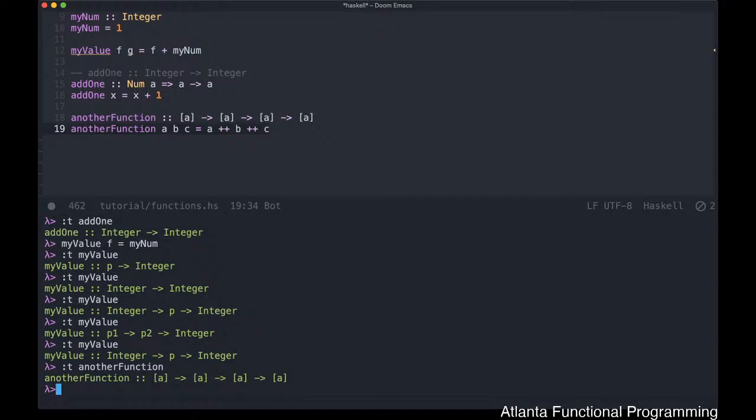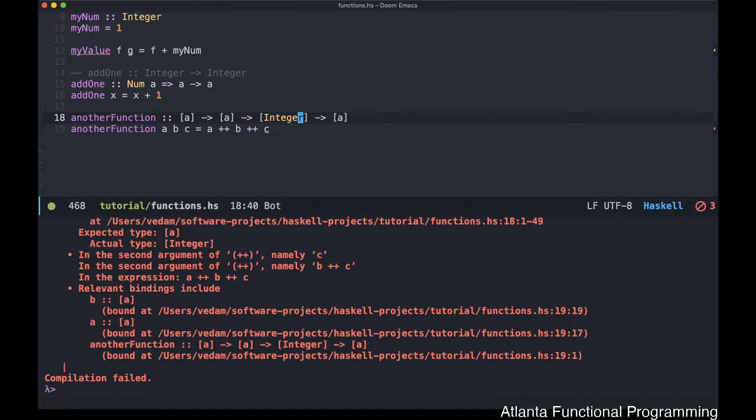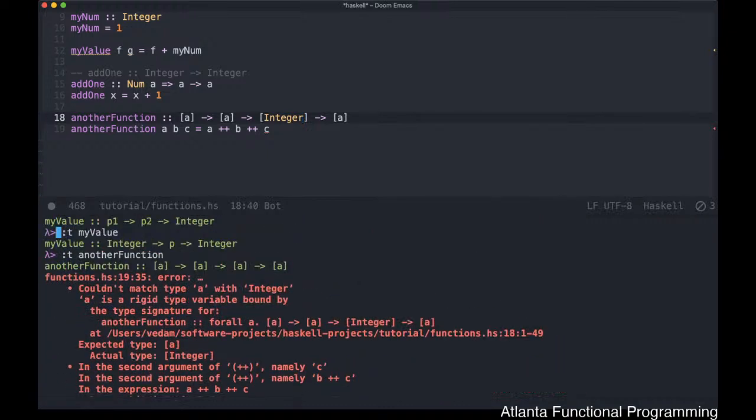All right, and if we obviously populate any of these with one specific thing, you'll end up getting this type error where it's trying to match the generic type variable with the integer list that you said you'd want to concatenate to. This kind of shows you.